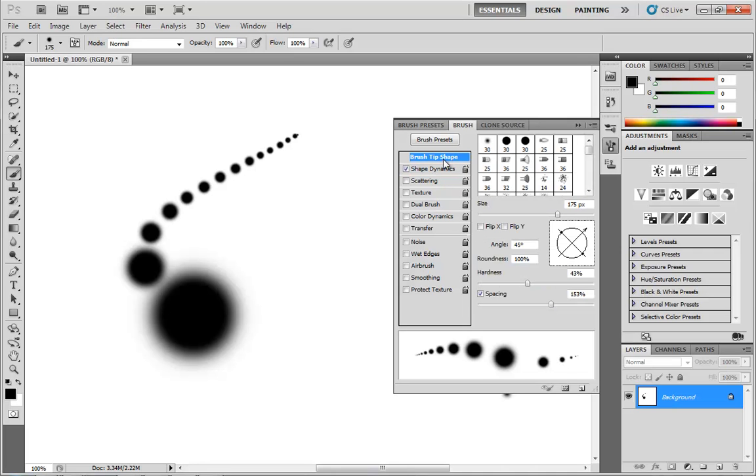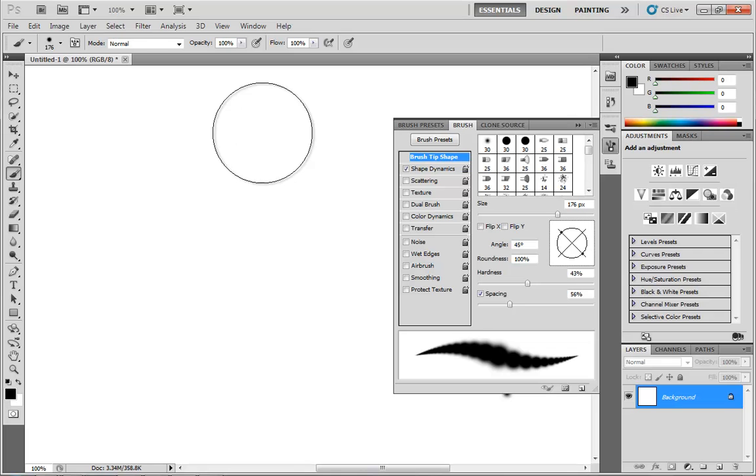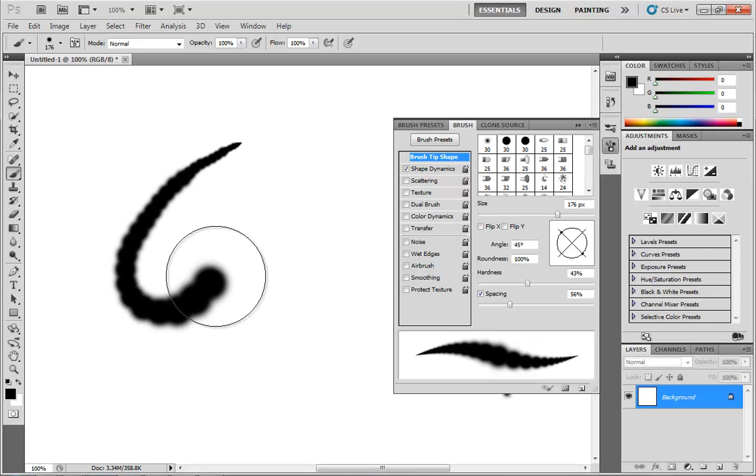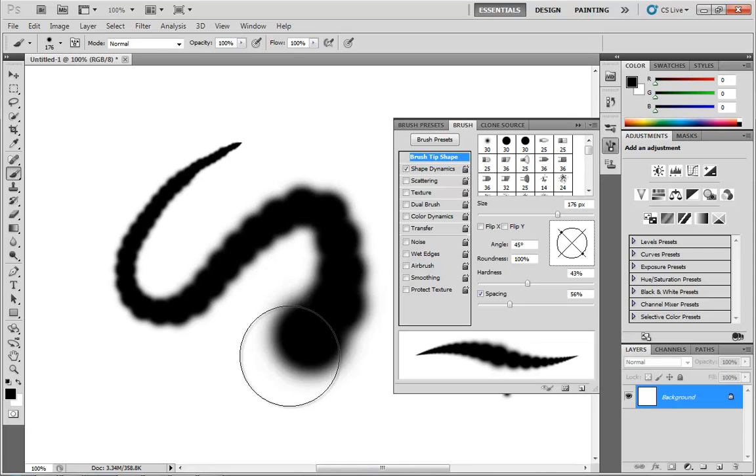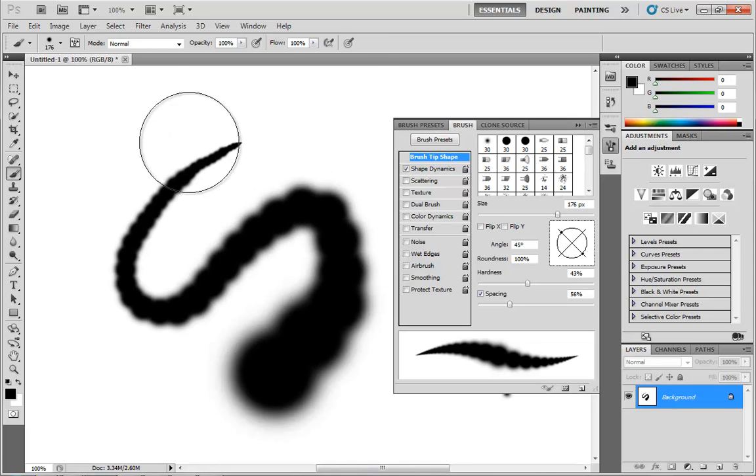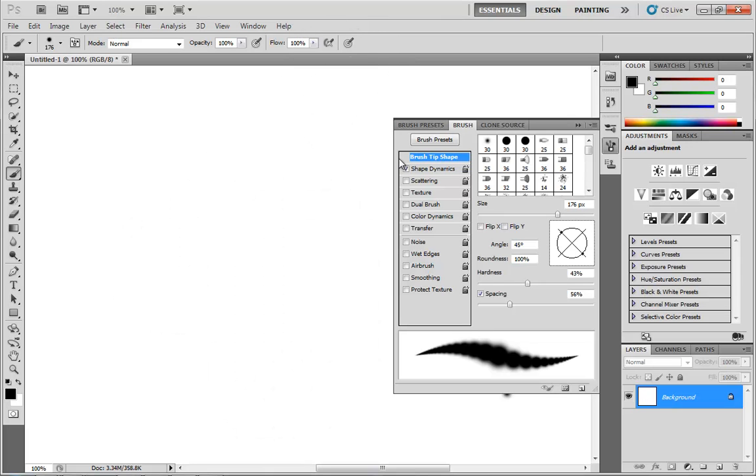Now, to help with this, I'm going to turn my spacing back down a little bit. Let's hit Control-Z, and I'll just do this one more time. So a very light stroke, and I'm gradually pushing down harder and harder as I go. And there you go. You can see how size is being affected. So let's hit Control-Z and get rid of that.